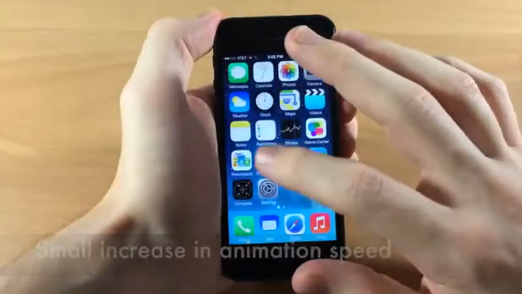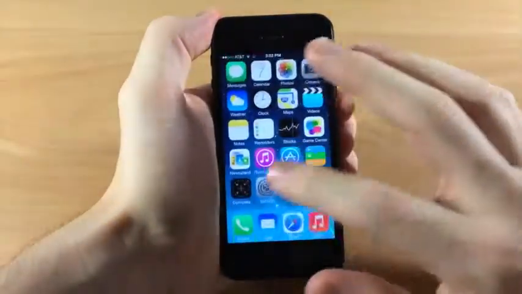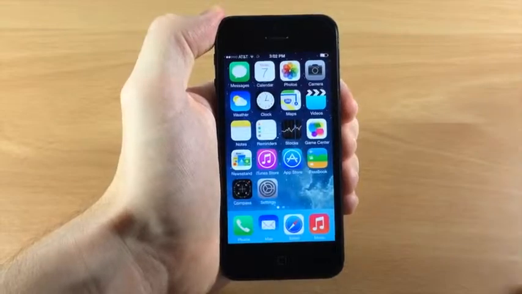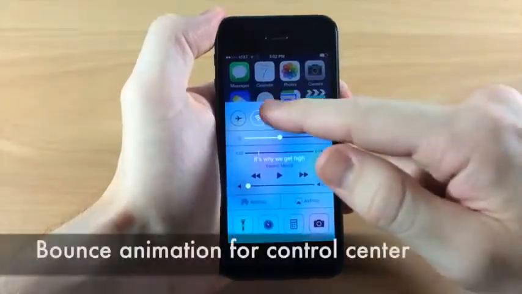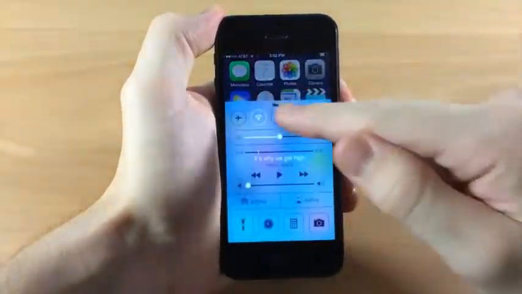It might be hard to notice since you're just looking at this through a video and you don't have something side by side, but the animations are actually a little bit faster. And if we bring up the control center, you'll also notice that it has a little bit of a bounce right there that it didn't have before.